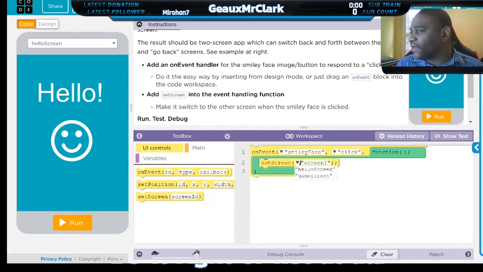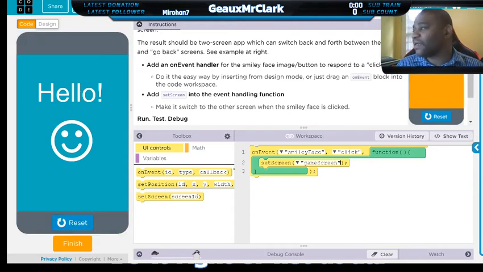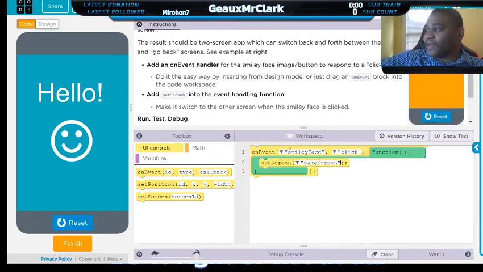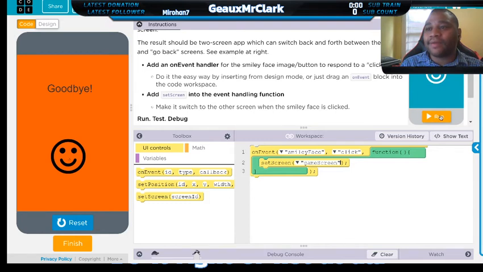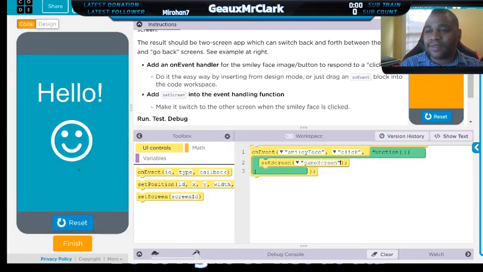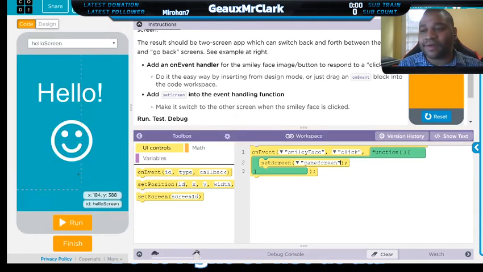And what do we call it? It was game screen, right? Cool. Make it switch to the other screen when the smiley face is clicked. So if I run, based on this, when I click the smiley face, it's going to set my screen to the game screen. Alright. So this didn't actually have to be a button, but I made it a button.